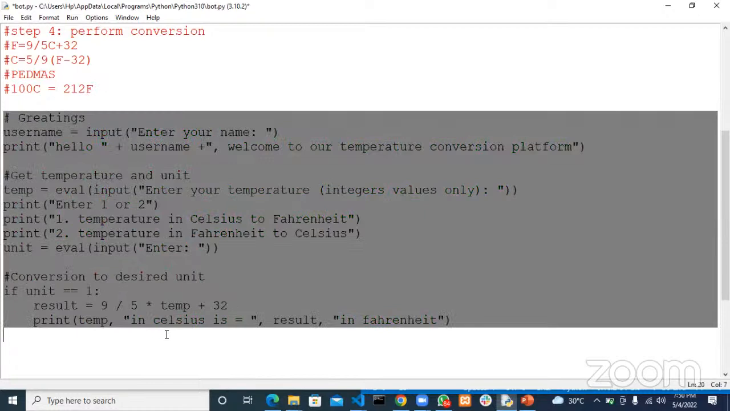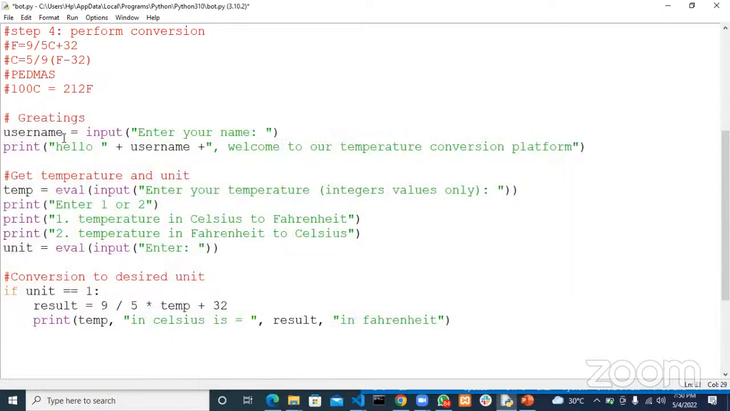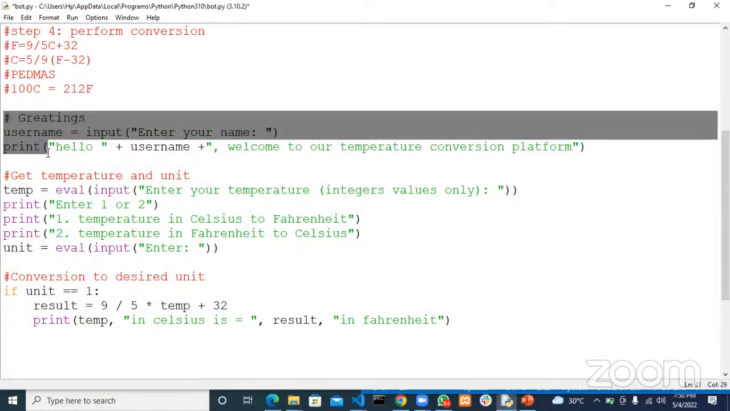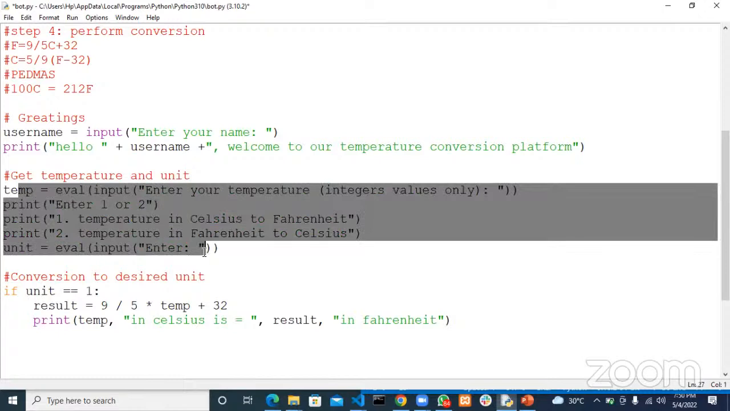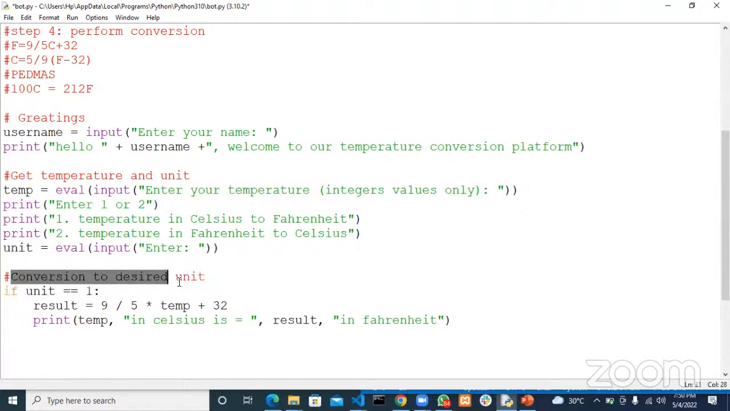Now if I carry this code and look at it from here to here, I don't need to look through all this code. I'll just see greetings and know that everything under here is just greetings. When I see get temperature and unit, I know that everything from here will get the temperature and the unit. And when I see conversion to desired unit, I know that everything under here is converting from one unit to another. So now with this, I have my full 100 marks.